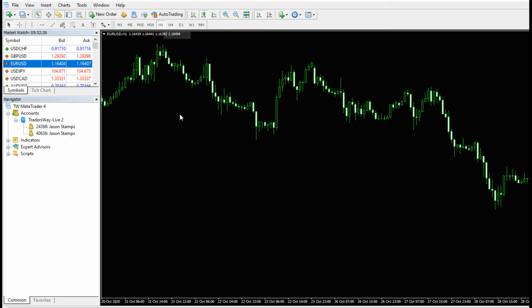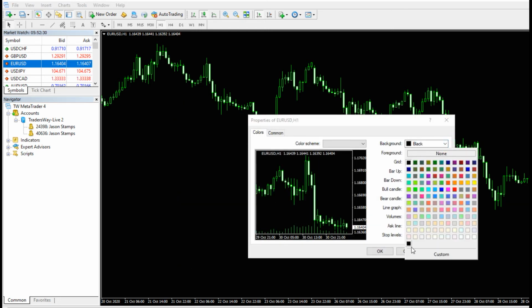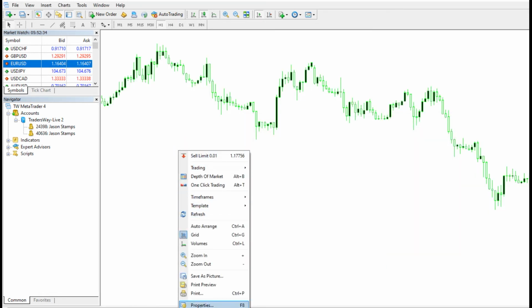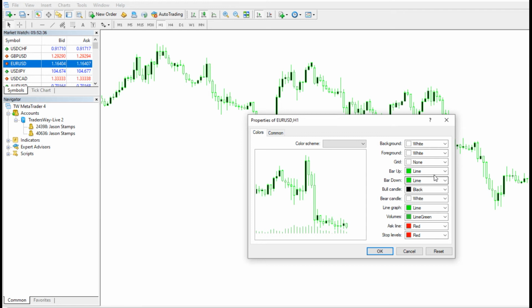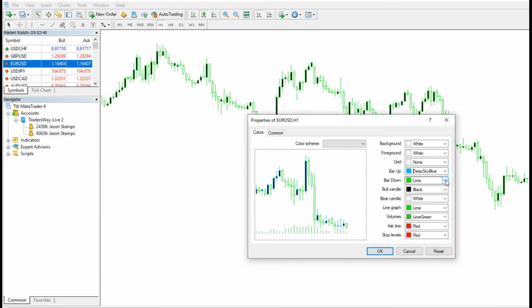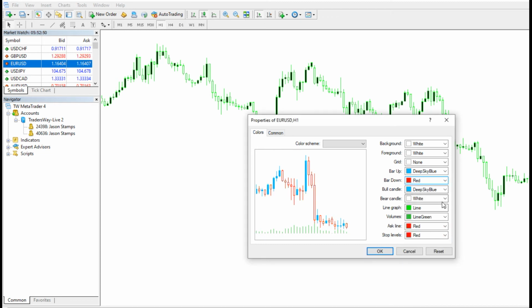Here you can change it to a candlestick chart, and then you can zoom in just a little bit. Right now it's on a 1 hour chart. You can right click, go to properties, and you can actually change that background color. I like to keep mine on white for the most part sometimes. All right, and then you can go here and change this to blue. Bull candle, let's change this to blue. Let's change the bar down to, let's just say red, and a bear candle, change it to red.